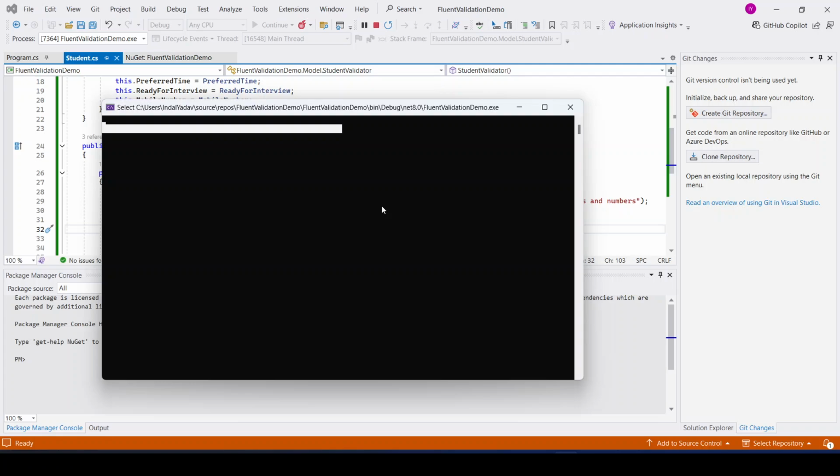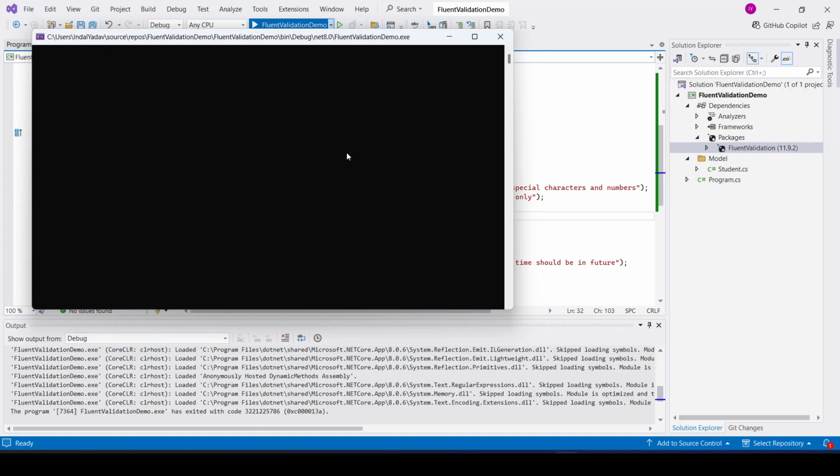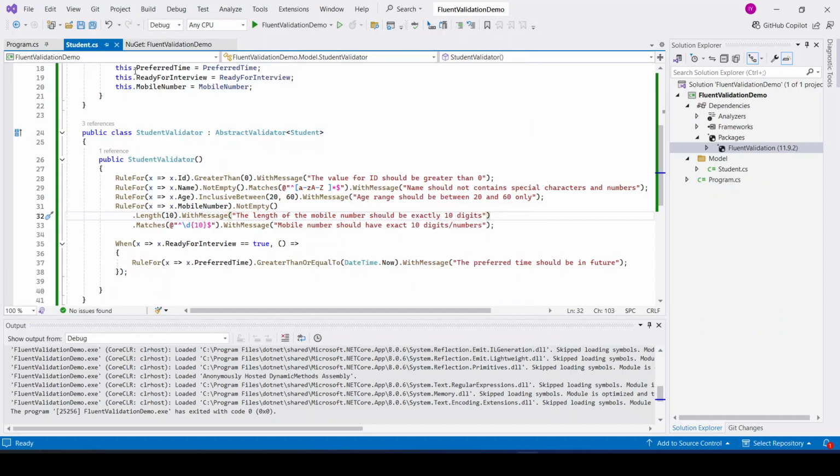Also the other two are invalid. Along with that, the third property, that is age, is also invalid this time. So we should get, okay, let me stop this and let me run it again. So this time you see we are getting an error for range also: age range should be between 20 and 60 only.